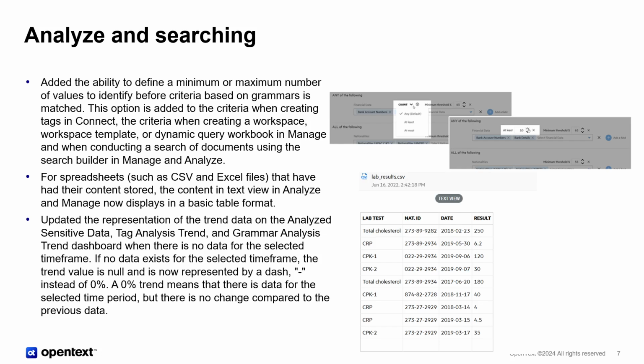I'd be interested in feedback from our customers on whether they find this useful in terms of creating definitions that really look for the real critical, high priority items that need to be cleaned up.